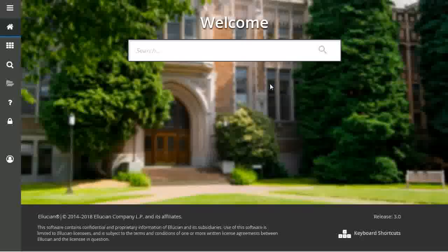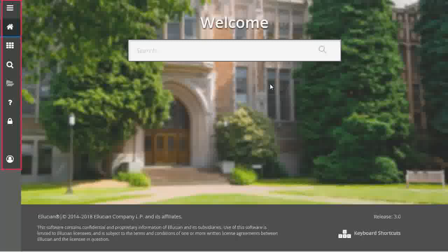Let's take a closer look at the landing page, starting with the main menu panel. The main menu panel is sticky. That means it is always present and available to you regardless of where you are in the system. With an easy click or keystroke, you can open the menu to perform any desired action.